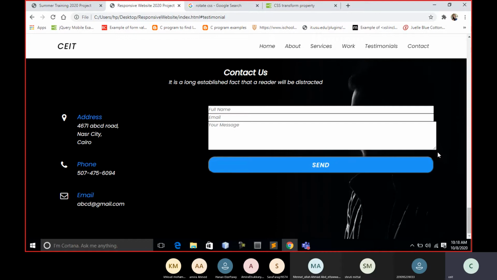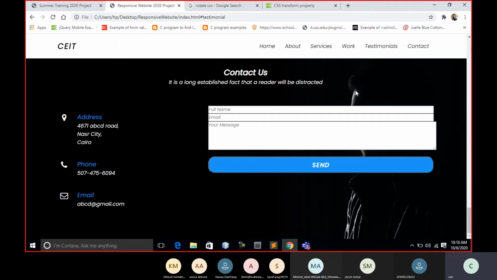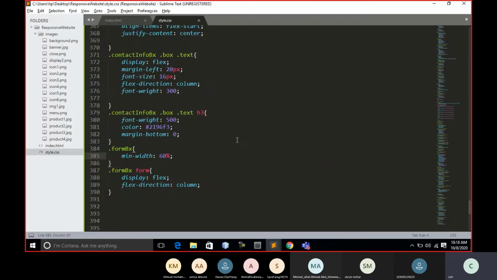But before that, I will design this message me. You can see that I am not getting this message me, and I am also not getting the contact form text that we have written here. For those two things, we have to add the color white.